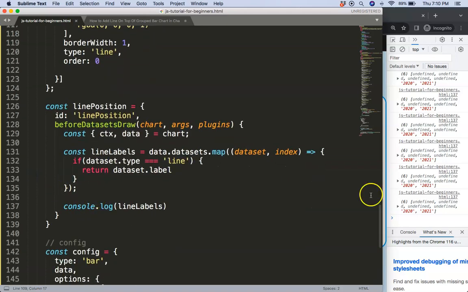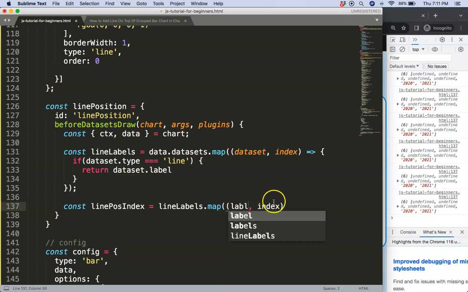Alright, so what I want to do now is get the numbers of that. So what is the ID number, or index number, of these? I'm going to convert the line labels array into an index number. So it's a constant, line position index, equals line labels, which is basically the array we just made. And then we just do another map. You just copy all of this, and I'll call this here our label, and then our label, function arrow expression, there we are.